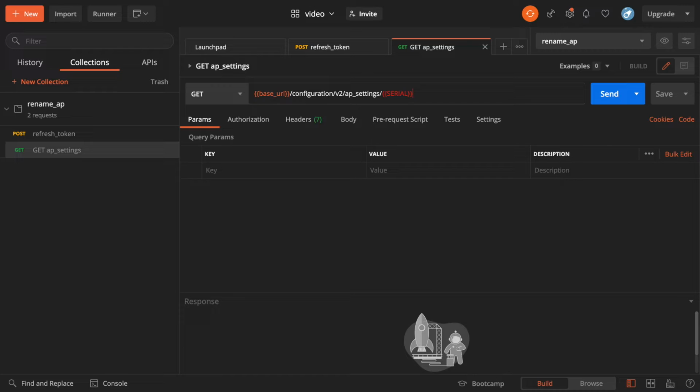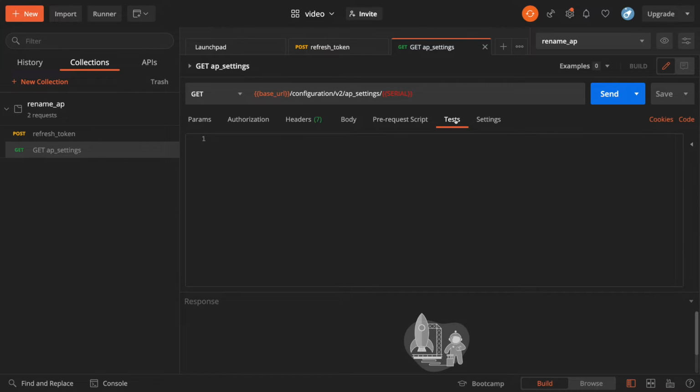And this is the call that we make to get the existing settings for the AP so that we can merge that with the new hostname and post it back. Now, what does that mean that we need? We need something to grab those return settings. We need what's called in Postman, again, tests.